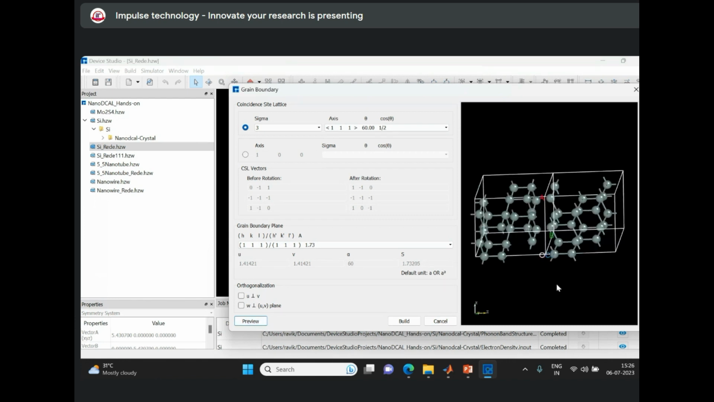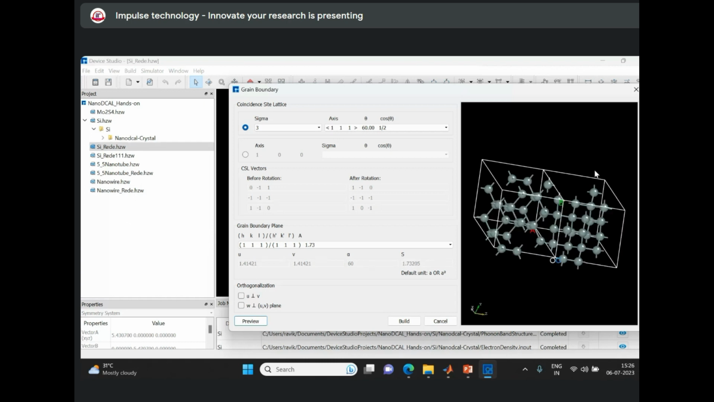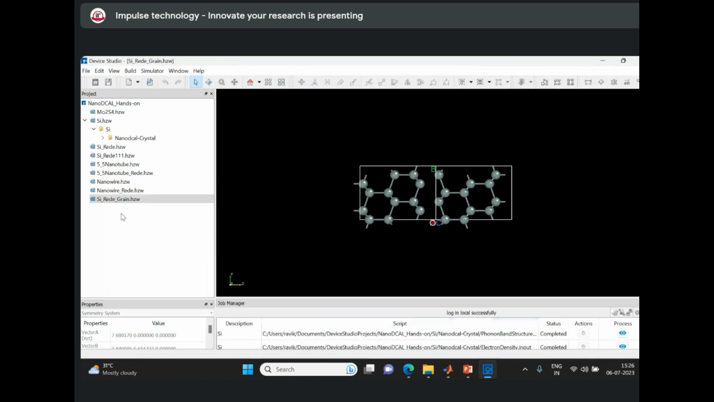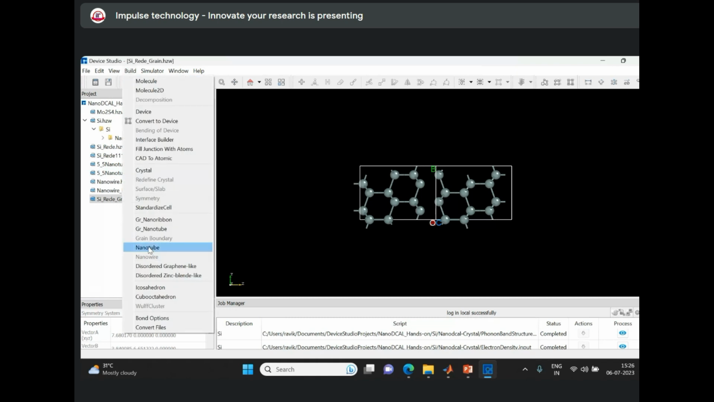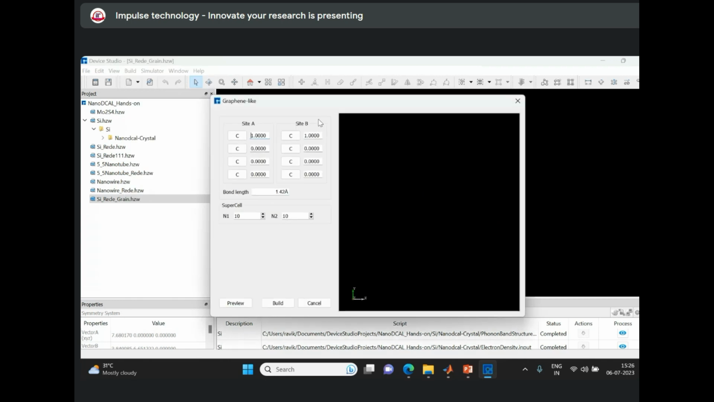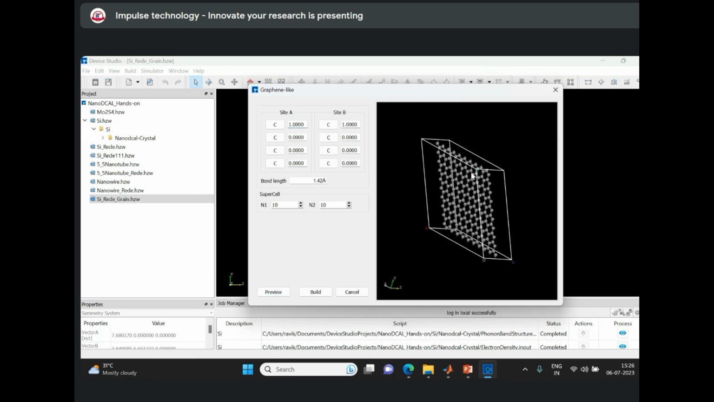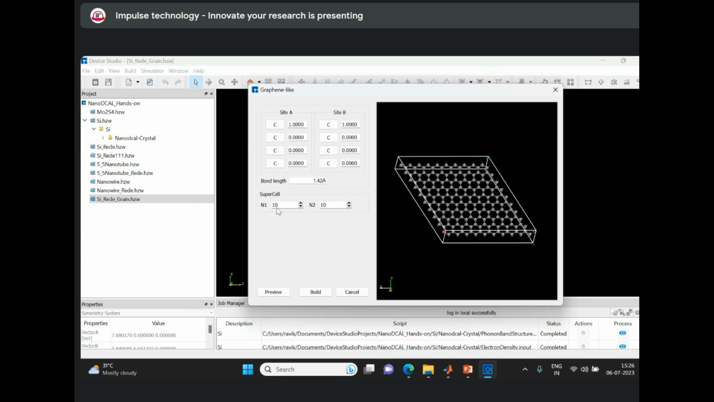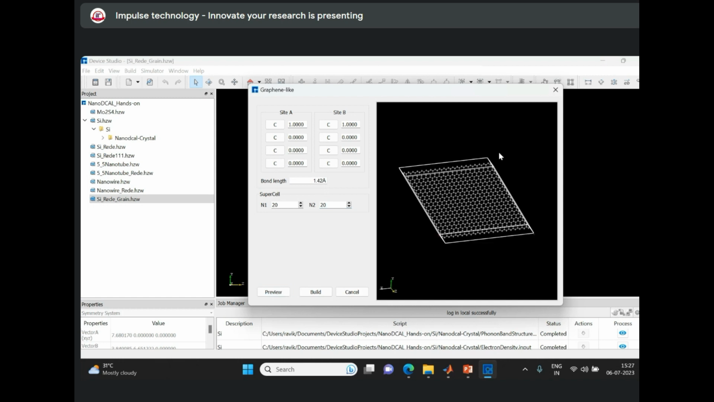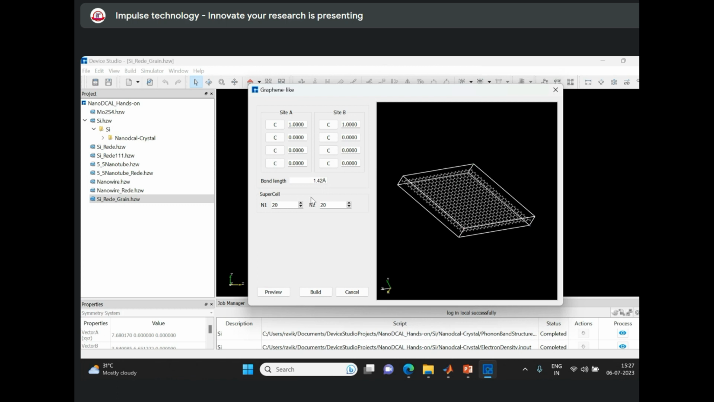Like here you can see, and here you can see this is the disorder graphene like structure, this is the disorder zinc blend like structure. So here you can see this is the graphene, and this is the carbon atoms on the side A, on the side B you can see carbon atoms, and this is the bond length, and this is the value of supercell. N1 is equal to 10, N2 is equal to 10. So if you want to increase this value, like this is the 20, and this is also 20. So this is the graphene like structure.